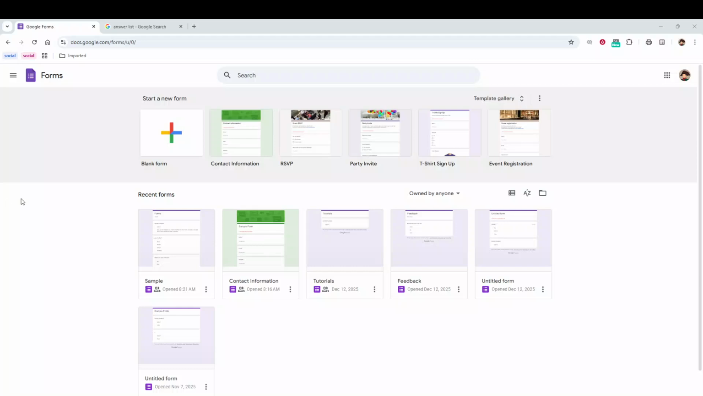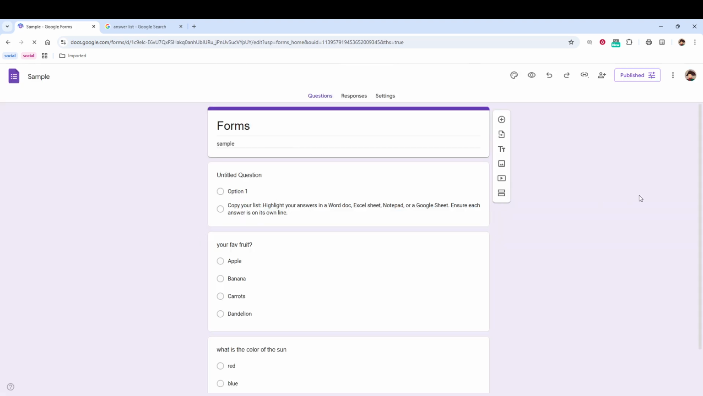In today's video, I am going to teach you how to embed Google Forms in your WordPress website. To get started, open your web browser and go to Google Forms. Sign in if needed, then locate the form you want to place on your WordPress site. Open that form so you are viewing it in the editor.